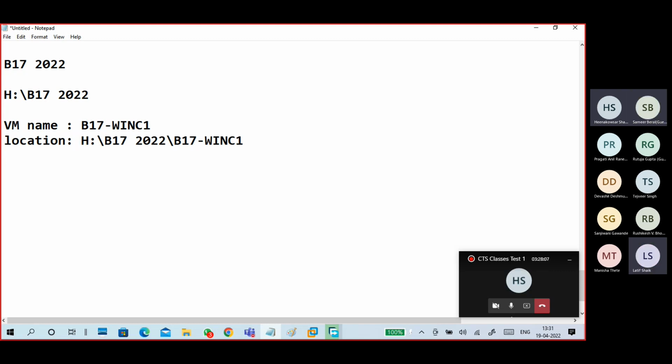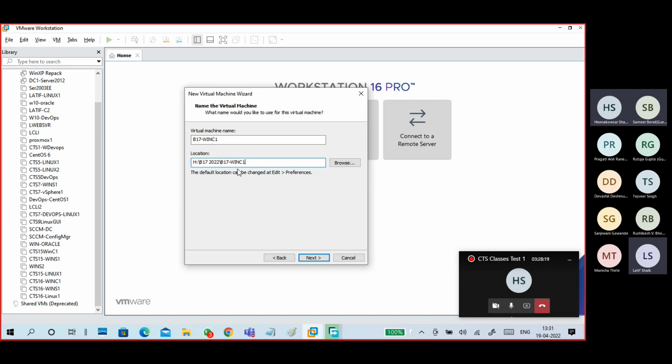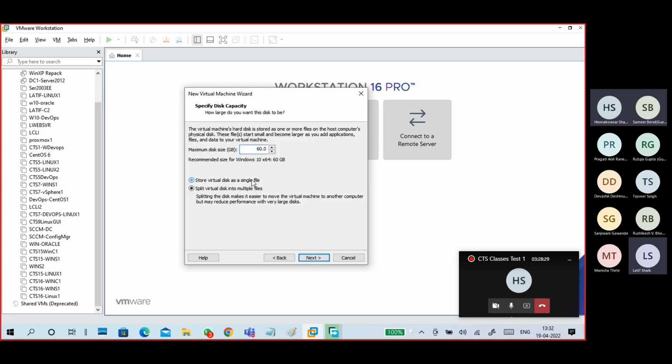Okay, you don't have an S drive. So what happens inside this folder? Another folder will be created. All the virtual machine data is stored here only. Yeah, it's running.